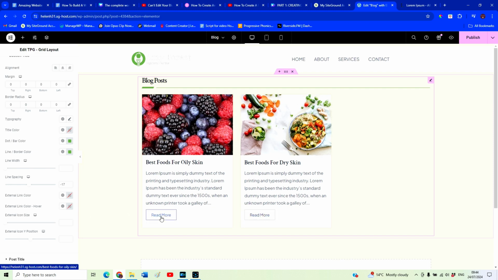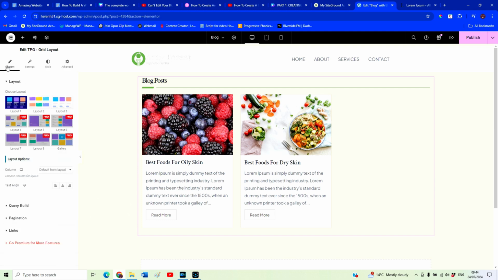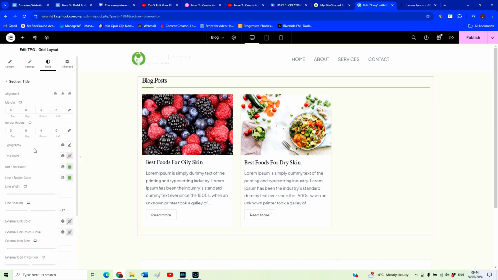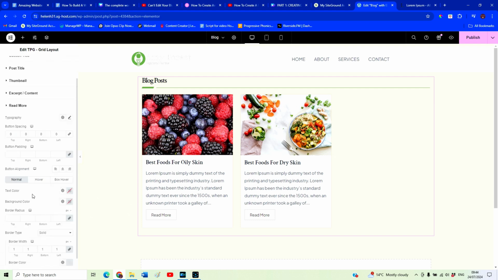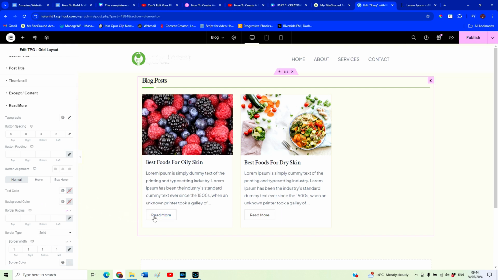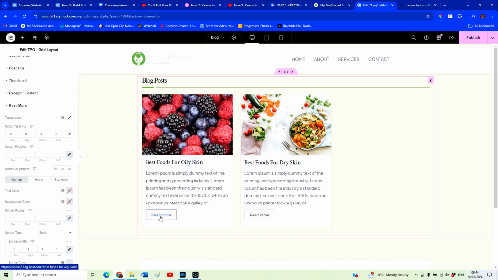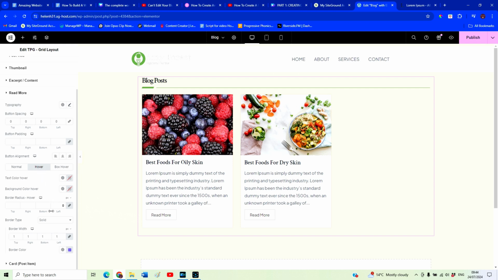What I might do is just try and edit the colors of this button here a little bit. Let's see, content, style. This is our read more button. So the text color, that's fine. We want to change, because see it's changing to blue on hover. So if we go here, we can click hover.